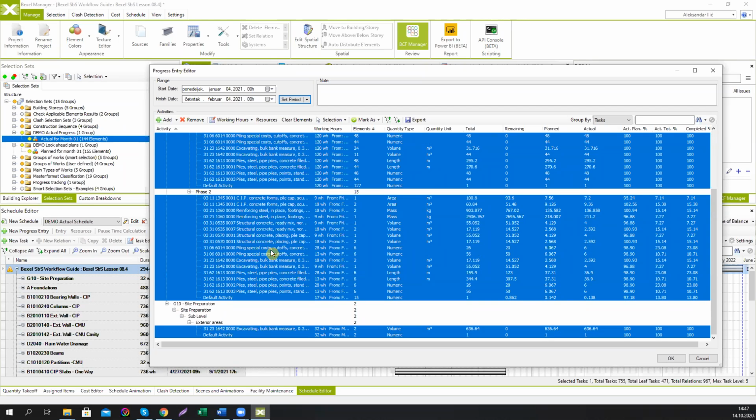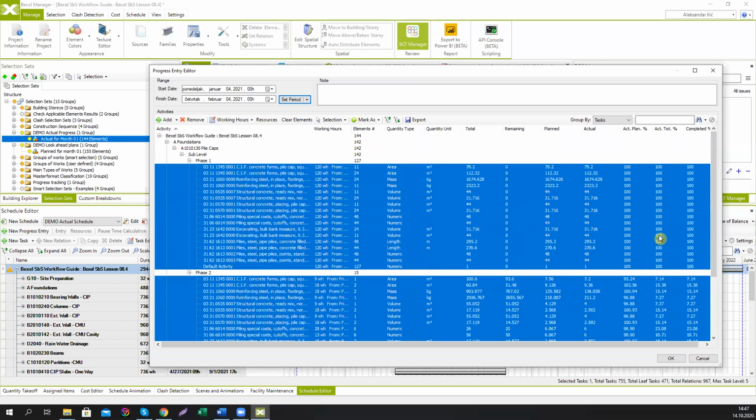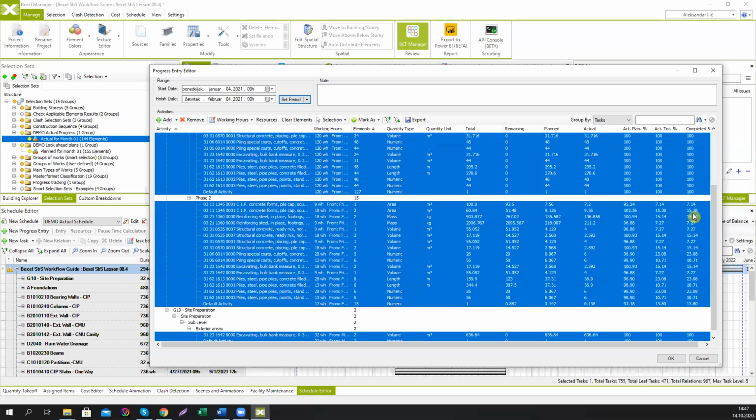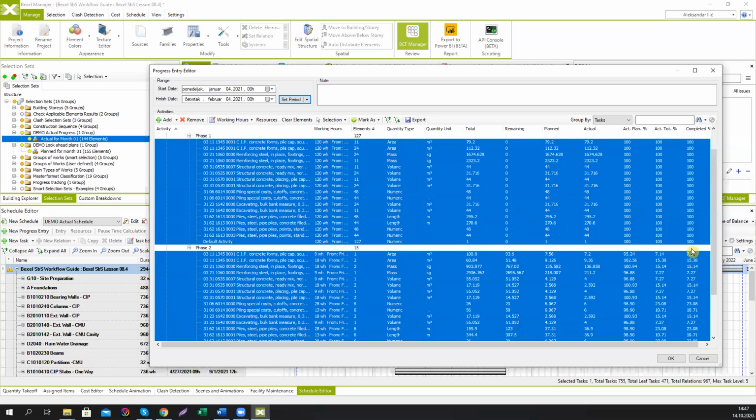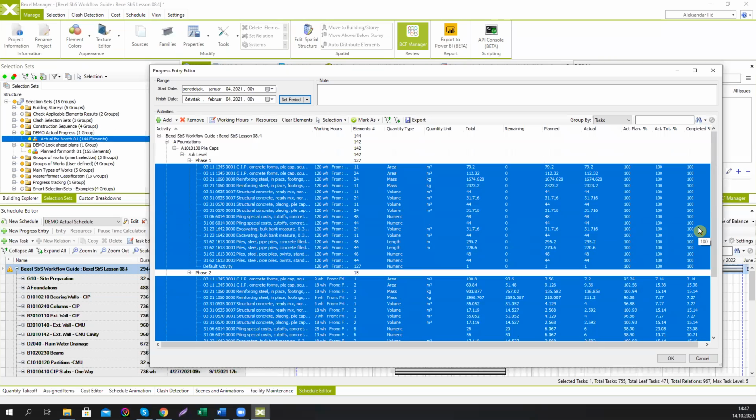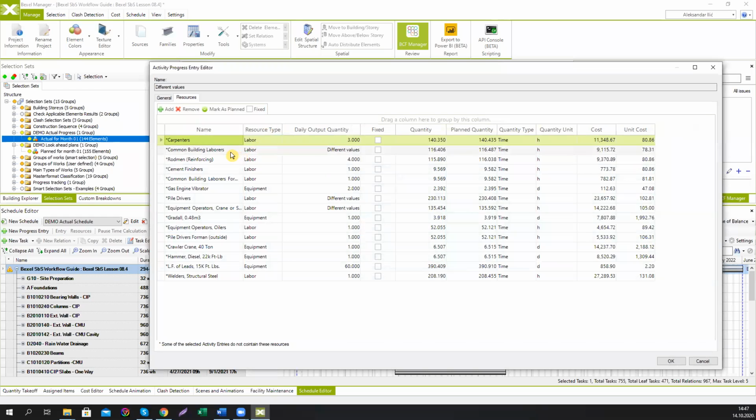So if 20 of them are completed, then a certain percentage of this task is completed, but not all of it. So that's the difference. That's why we don't have 100% for all the tasks and activities here, because we are focusing on the elements themselves. Also, besides this, you can directly go to resources and modify your resources during the entry.